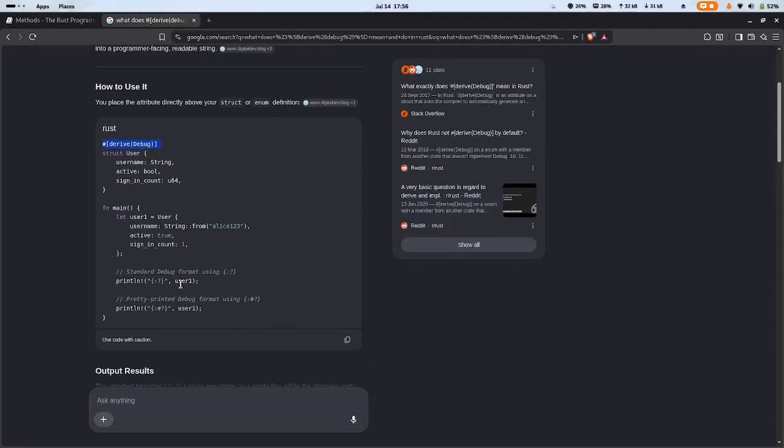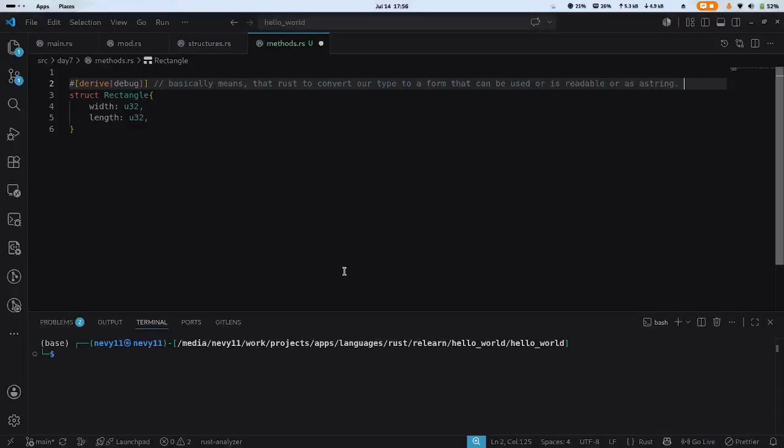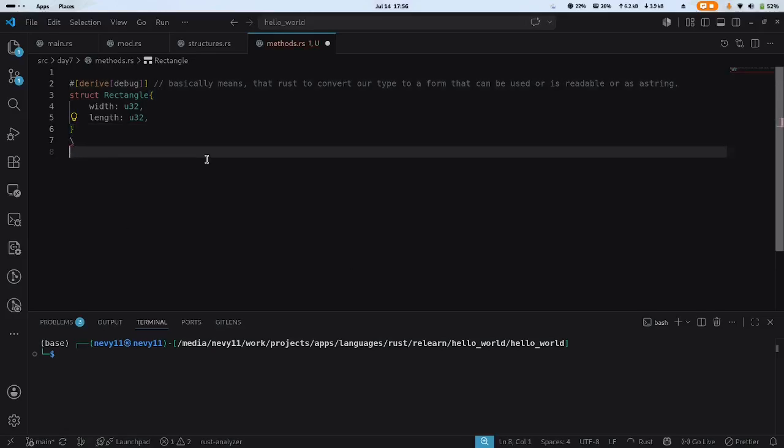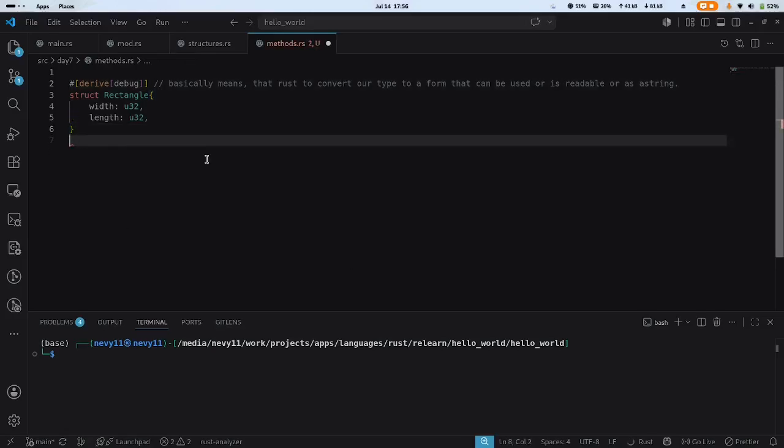So I want to go back here. This is how you print a derived debug. Use colon and a question mark, and this is a standard debug format for using this. And this is a pretty printed format, where you add a hashtag. I've never tried this one, but I always use this one, so you can try it. Anyway, back to our methods.